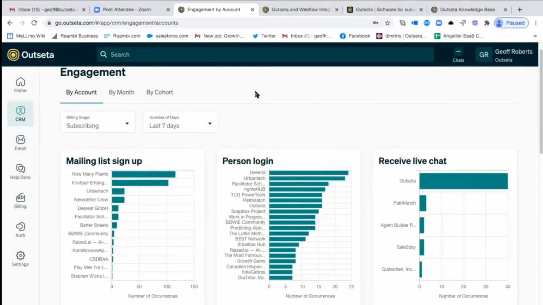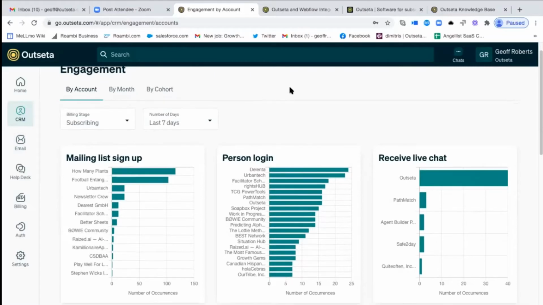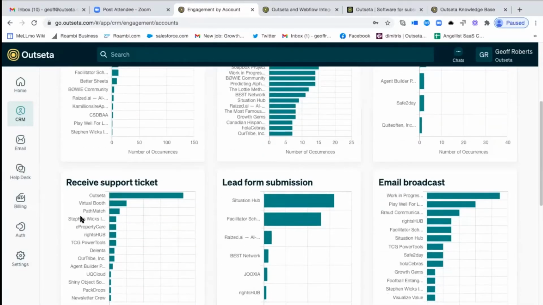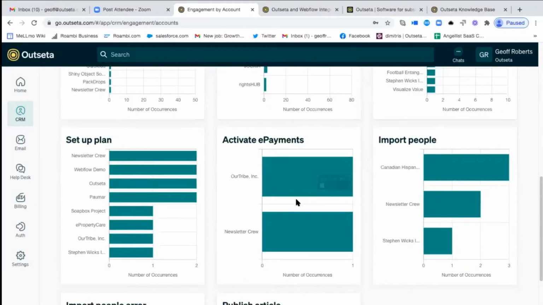which are any sort of interesting happenings on your site, in your community, within your SaaS product, whatever it might be. And then you can track them on this dashboard, and you can see which actions either your paying subscribers are taking or your prospects in this case, if I change things over to trialing. So I can see amongst our customer base which accounts are using support tickets, which are sending email broadcasts, who's activating e-payments, all these sorts of things.